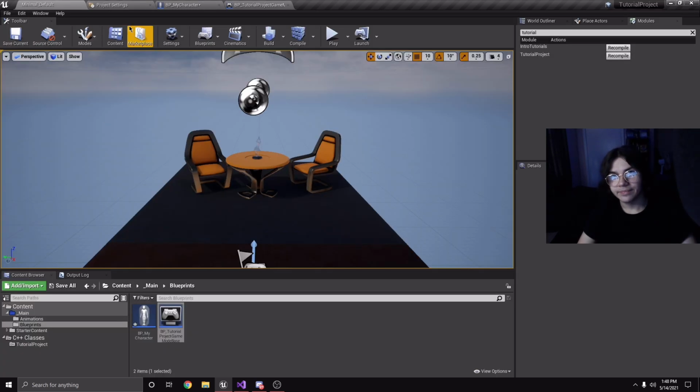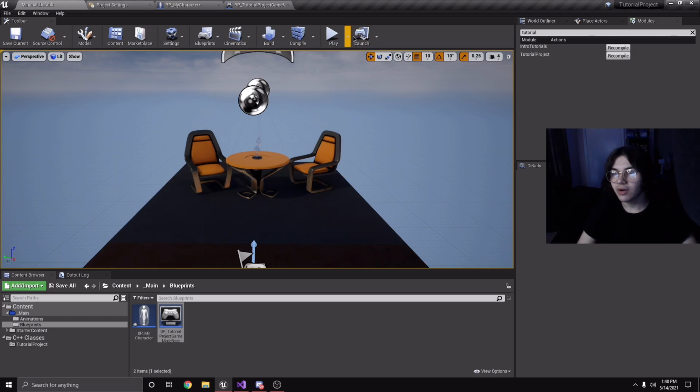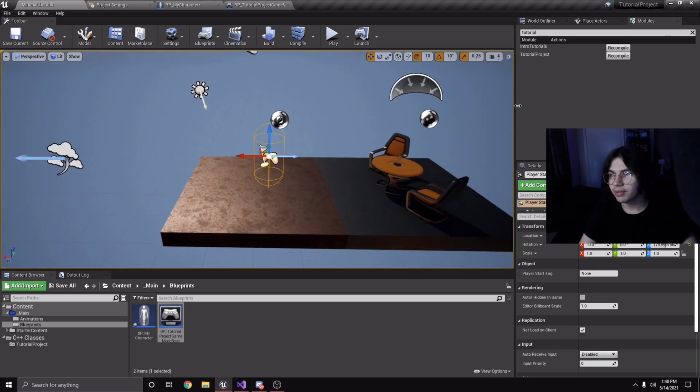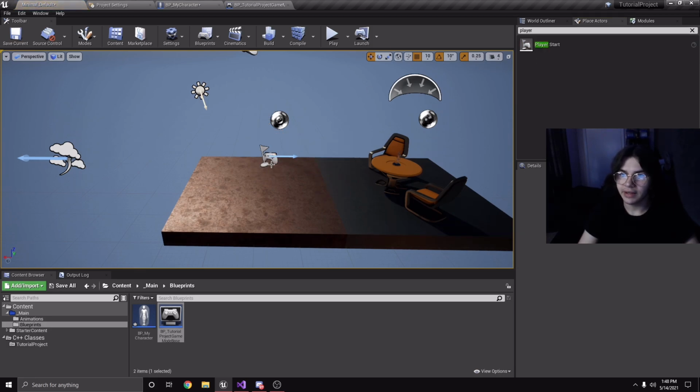Okay. Is that all right? Yeah. Okay. Cool. That's all good, and then we should be good, ready to spawn in. Make sure you have your player start, which is an actor. Just type up player start, and then you can just move it right there.